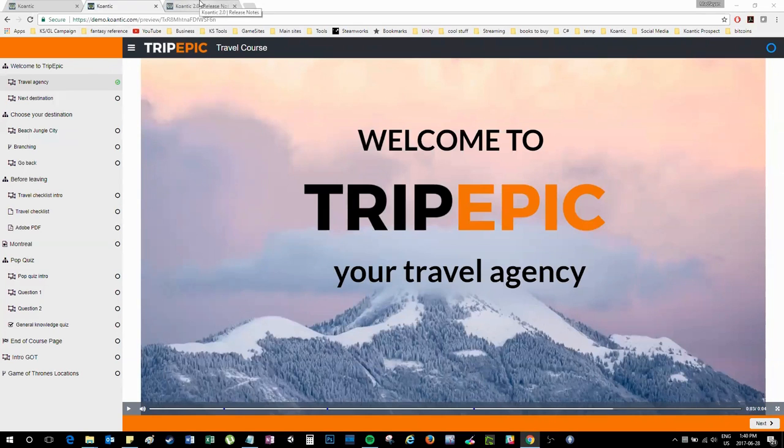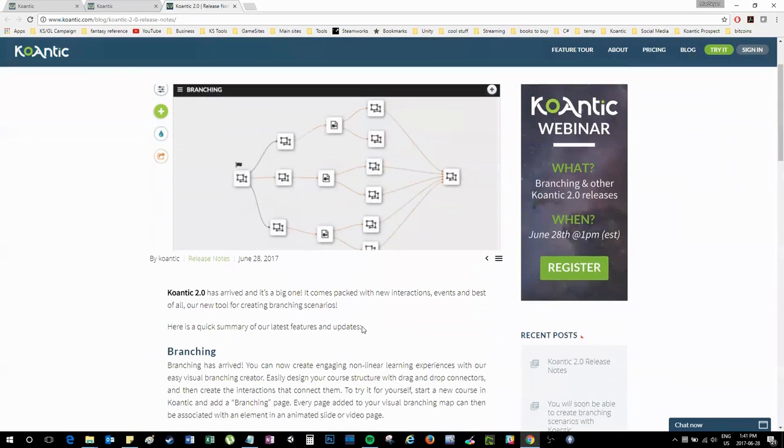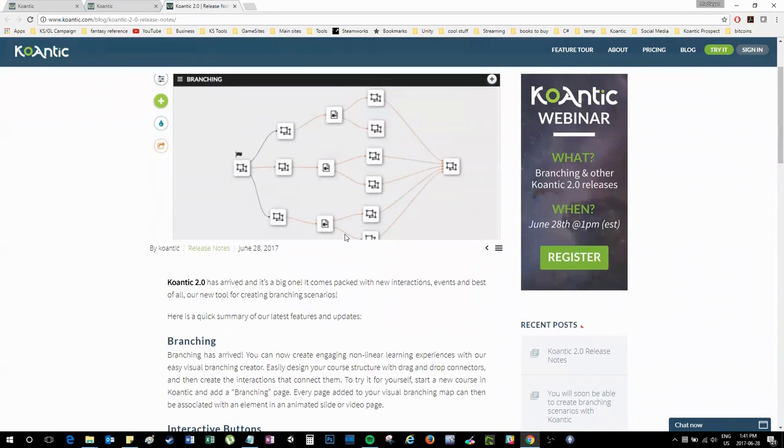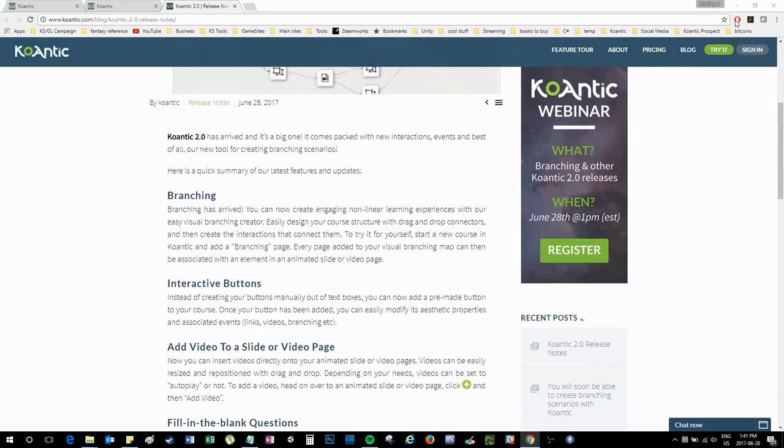If not, I will go back. I hope this was clear enough. If not, I'll go back to it. But if not, I'll go back to my Koantic 2.0 release notes. Okay, so like I was saying, let's just see. Okay, so Rame is giving a little bit more additional information.